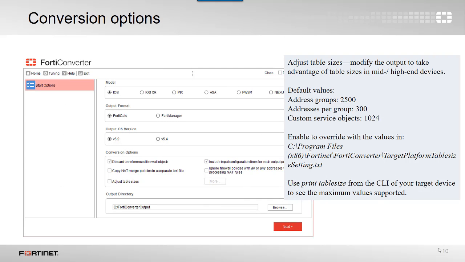Another option is to adjust table sizes. What this relates to is things like address groups and addresses per group, which is probably one of the main ones. So it's how many are supported on my target device. So addresses per group is an interesting one. So for example, and we'll see an example in a minute, if I only allow up to 300 addresses per group, and on my legacy firewall I have an address group that has more than that, say 500, then it's going to create two address groups and index them and use them in the policy. That's how it deals with it.